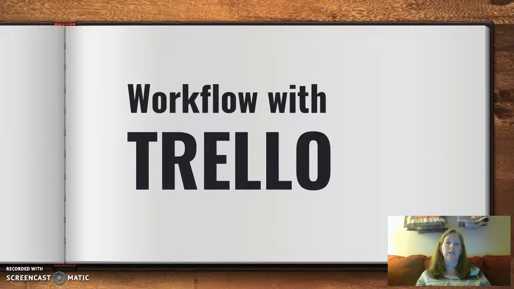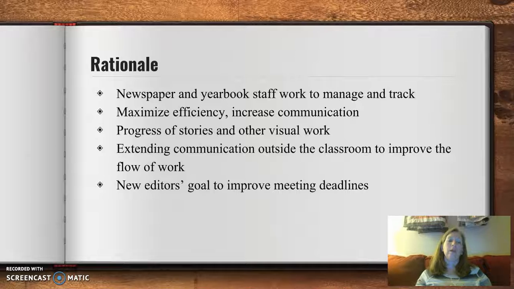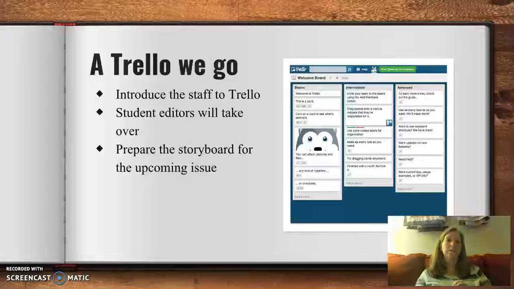The second product that I put together here was working with an app called Trello and working with it through a workflow, which is our journalism classroom. So this is the newspaper and yearbook staff. This would be an app in which we'd be able to manage and track the work as it goes through. I see the maximizing of efficiency, increasing the communication between all staff members being a valuable aspect of it. It gives us a visual component both in the classroom as well as outside of the classroom, which is something that I'm lacking right now. And this will fulfill, hopefully, the new editor's goals of improving meeting deadlines, which has been a struggle for students.